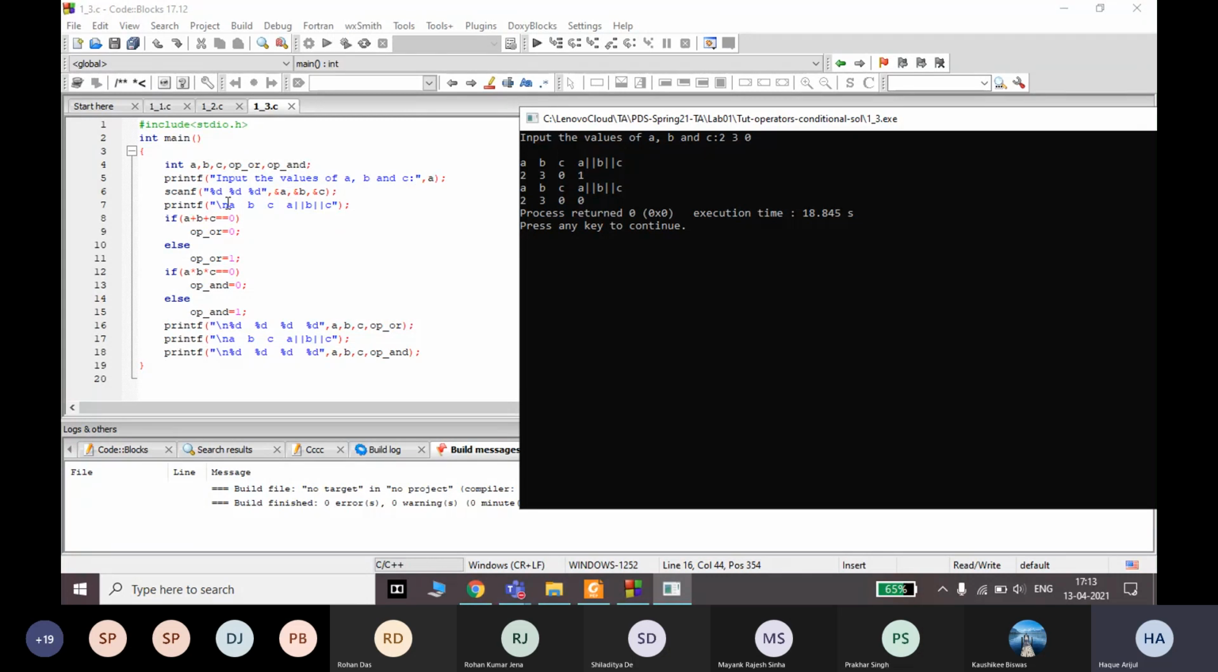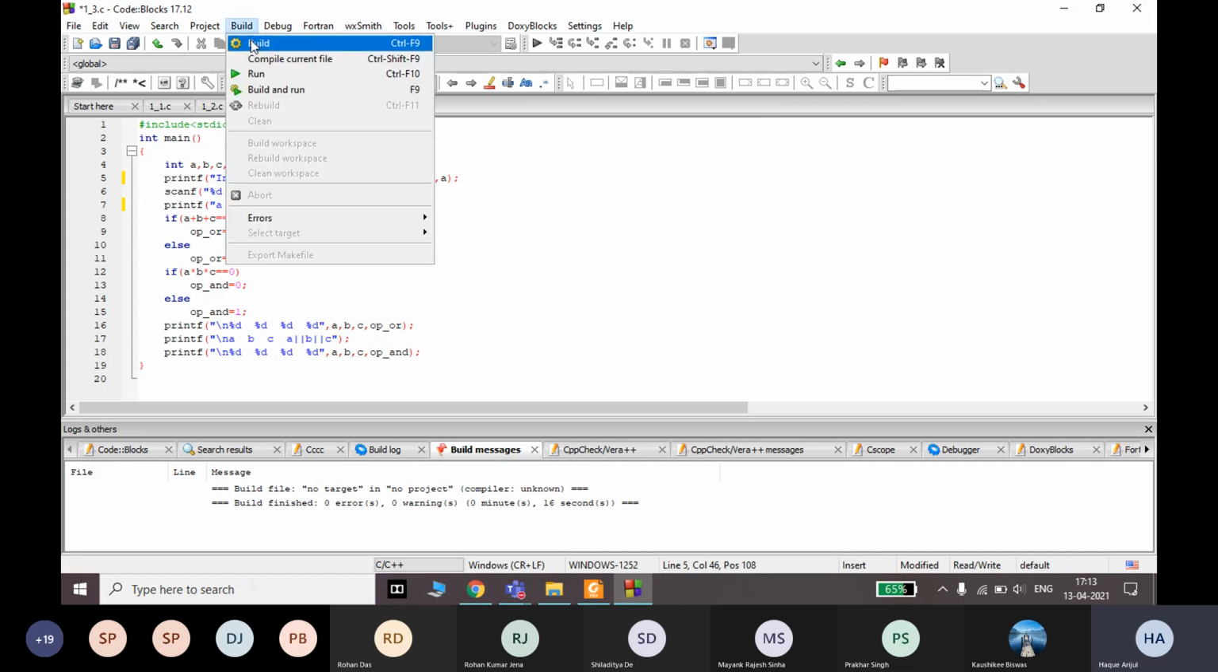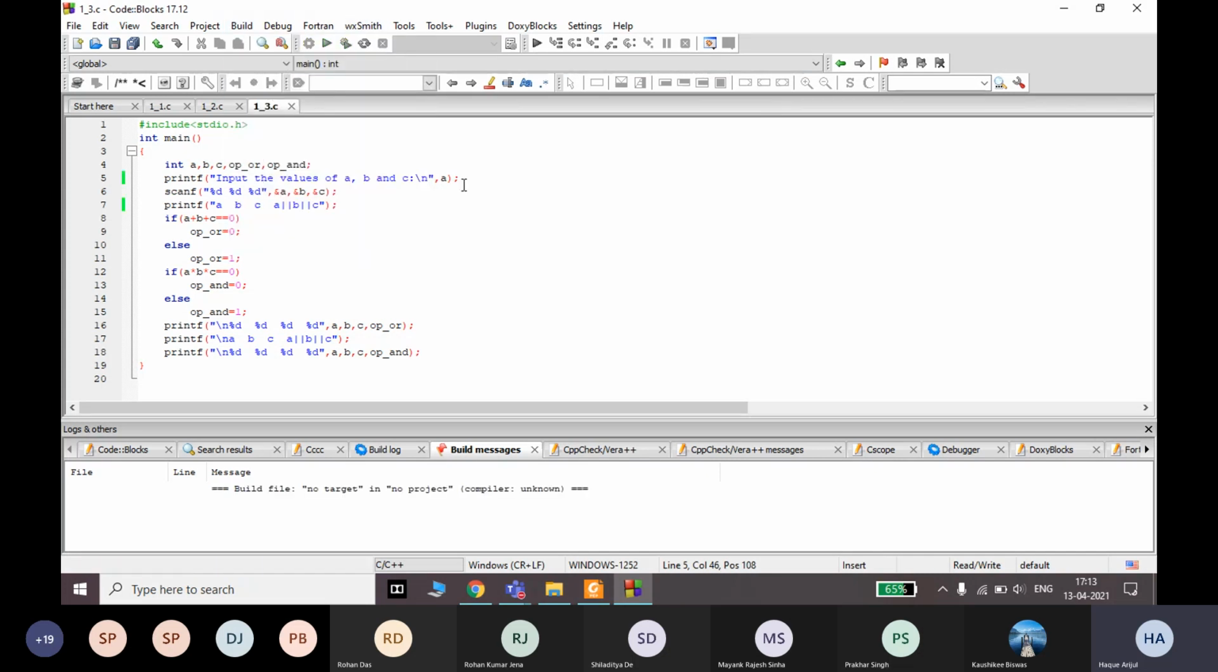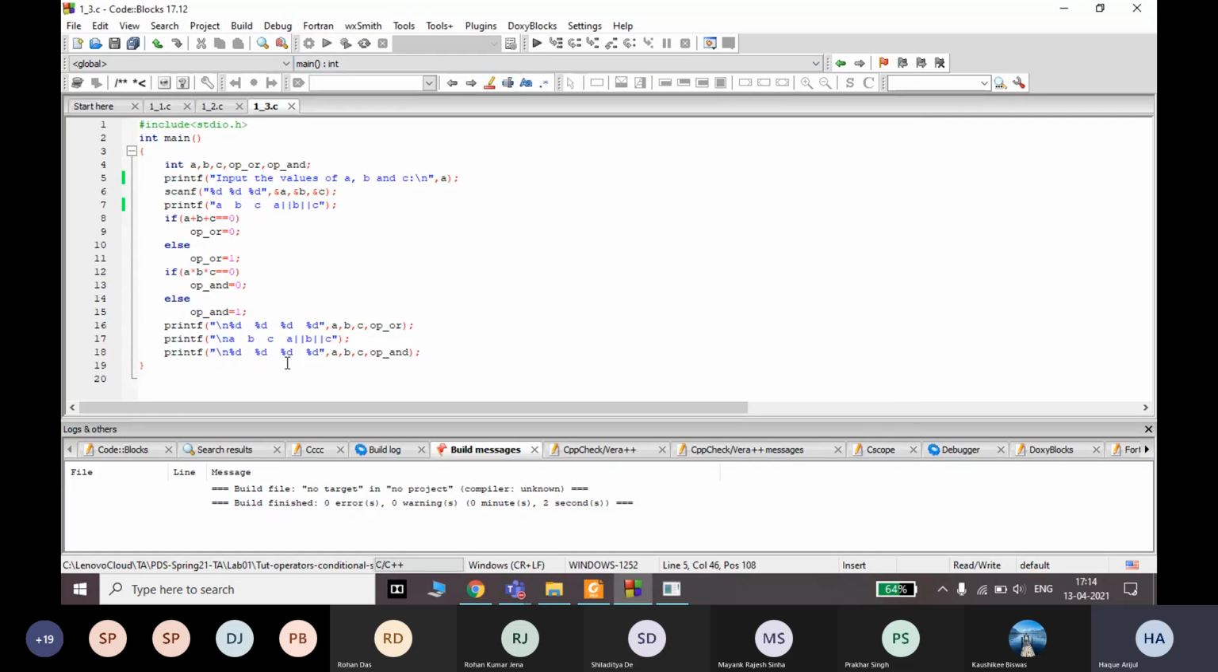Okay. Now what I was saying was that how do you use the new line statements? Suppose instead of using the new line statements here, I had used it here, then how would the output look like? Let me show you now. So you immediately go to the next one, right? 2, 3, 0. One.